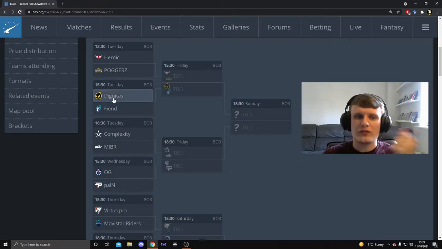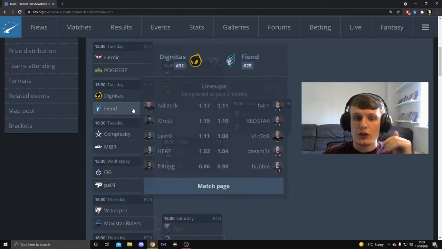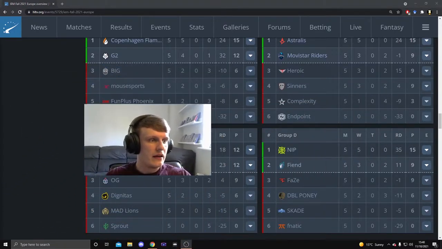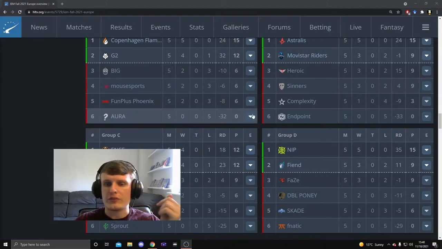Now, next up, we got Dignitas versus Fiend. This is one of the more interesting matchups, actually, and a very tough one to call. Obviously, both teams are firmly within that sort of tier 2 bracket. We saw both of those teams at the recent IEM Fall EU. And just to remind ourselves of how each team did... Oh, hang on. Got to move this out of the way. We'll go down here because we don't care about the Group C teams.